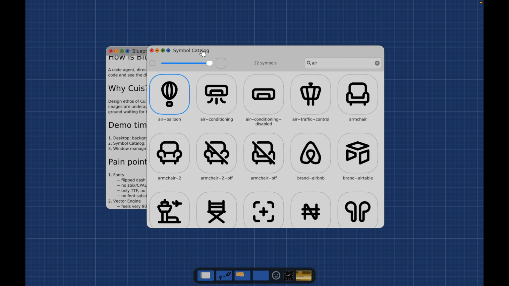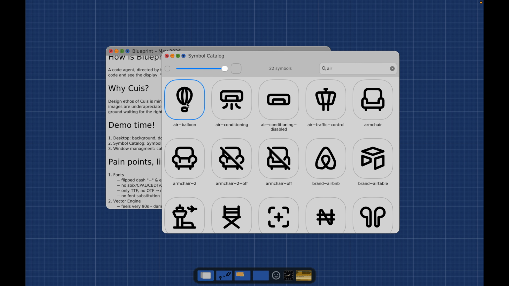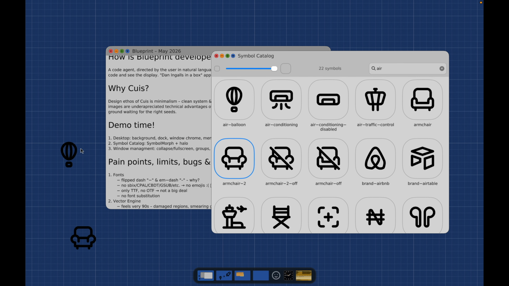So, I'm going to use this air balloon symbol morph. I can just drag stuff out easily. And since we have these morphs, we can turn on the new halo. It's triggered as normally, command click, but it matches the overall theme of Blueprint, so I think it's more fitting than the old one. You can drag stuff around, you can resize, but this morph doesn't. We can see it here.